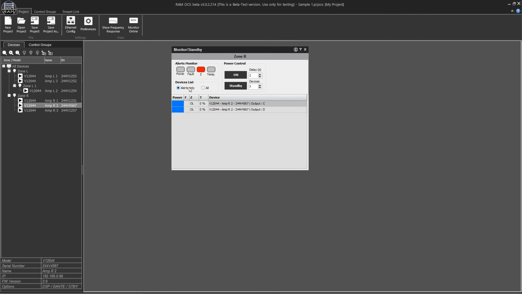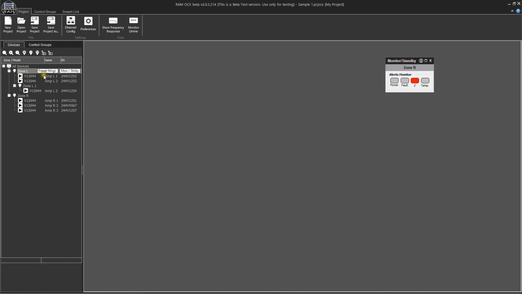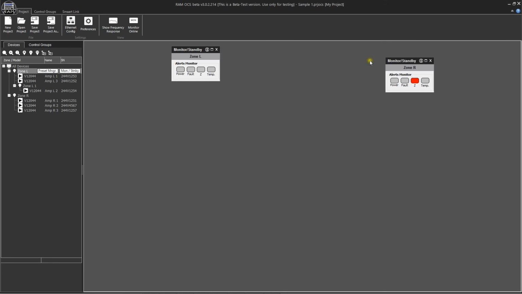Lastly, it's worth noting that this monitor standby window can be minimized to show the alerts in a compact format, which means we can see different alert windows corresponding to different zones, all on the same screen if necessary. Also, we have an information icon which allows us to quickly check which elements this window is monitoring or controlling.